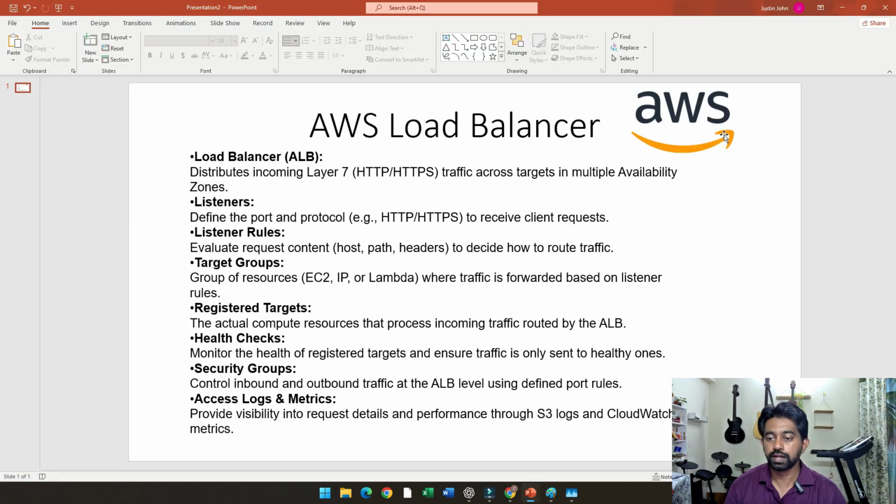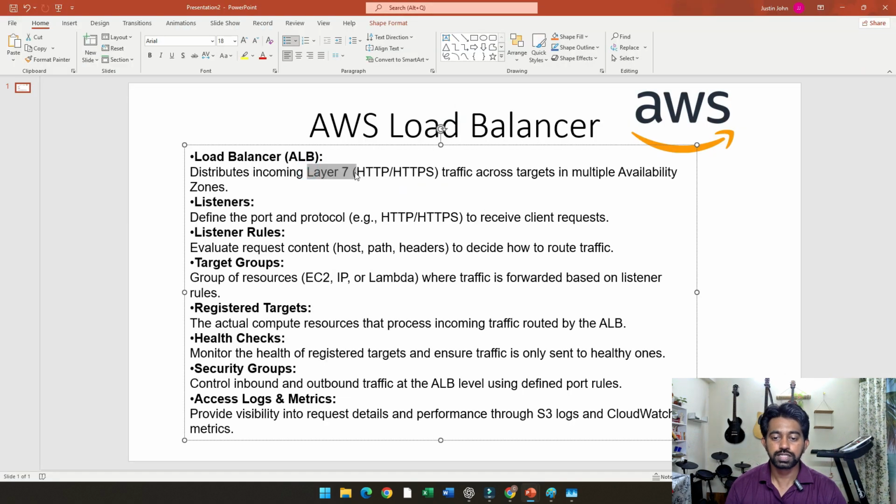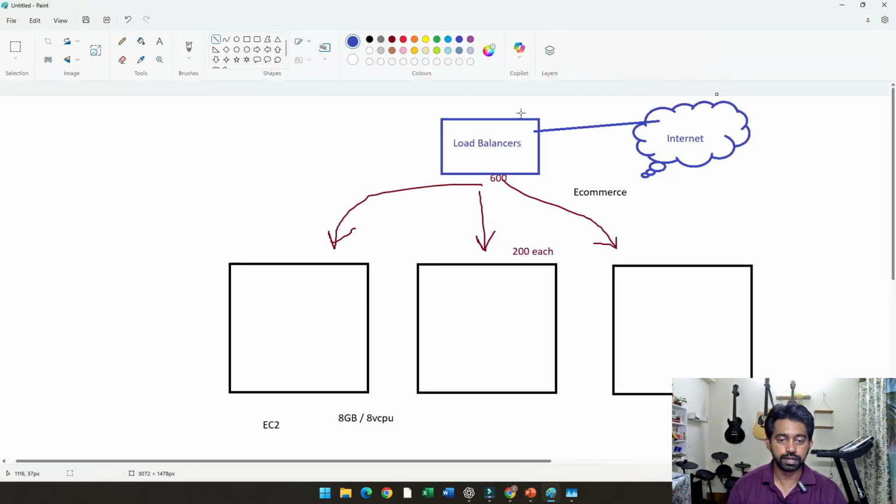Now, the load balancer accepts layer 7 traffic, that is the application layer traffic. So it accepts layer 7 traffic.